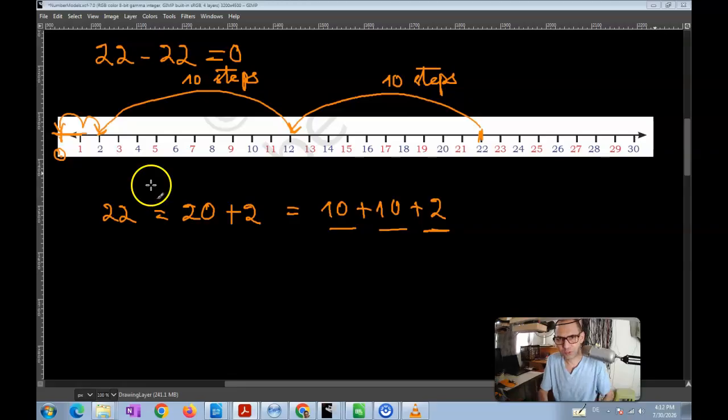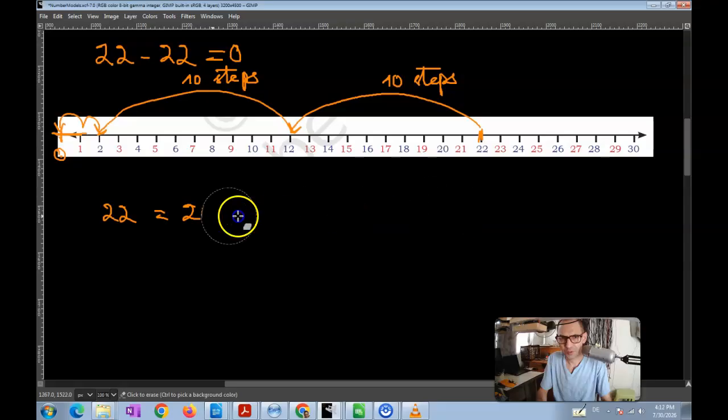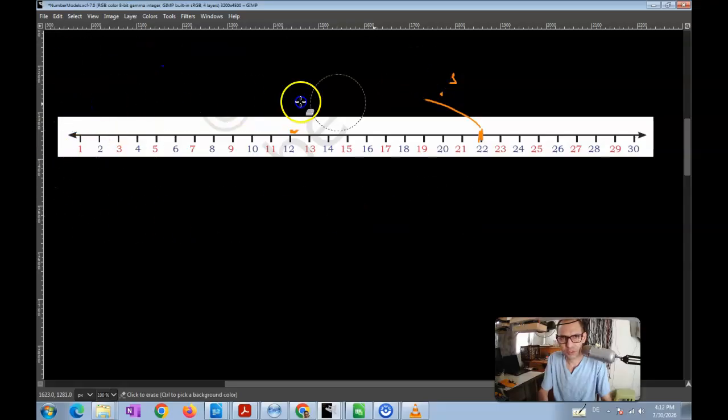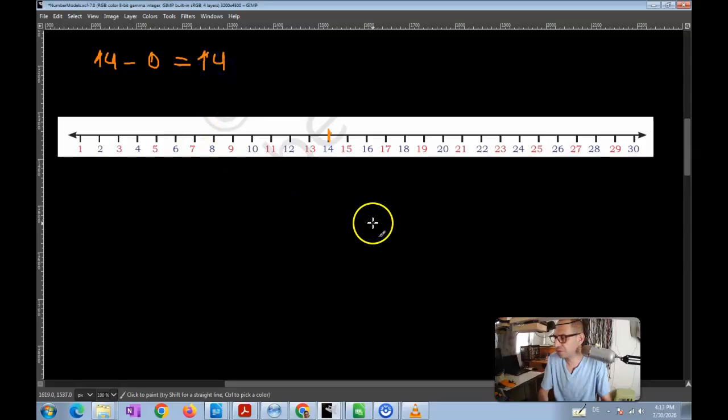Now if I want to calculate, for example, 14 minus 0, you know that 14 minus 0 is of course equal to 14, because you start at 14 and then you have to go back 0 steps, meaning that you remain at 14. So 14 minus 0 is equal to 14, right?